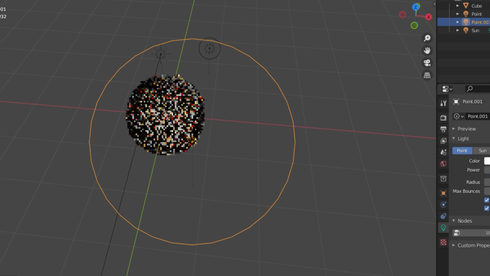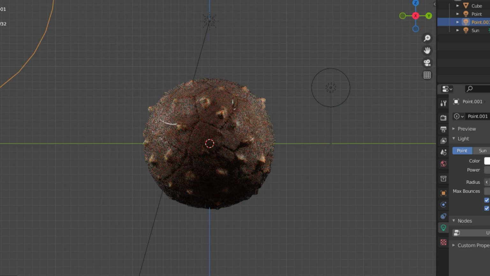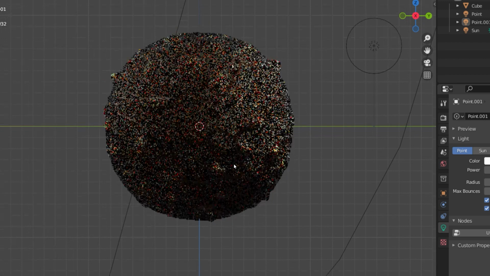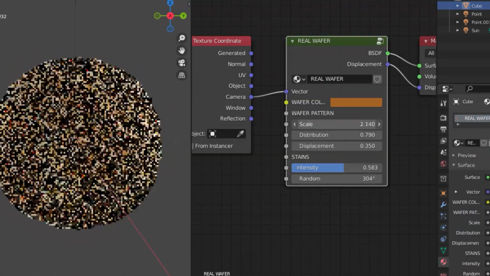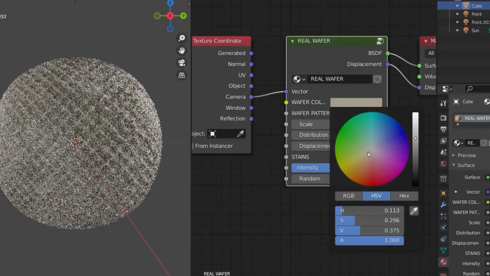The ice cream bar shader is very similar to the ice cream shader, however you don't have syrup and chips here. Instead, you have cracks and almonds controls with scale, distribution, and displacement parameters. For the wafer shader, you can similarly control the wafer color, in addition to pattern and stains.